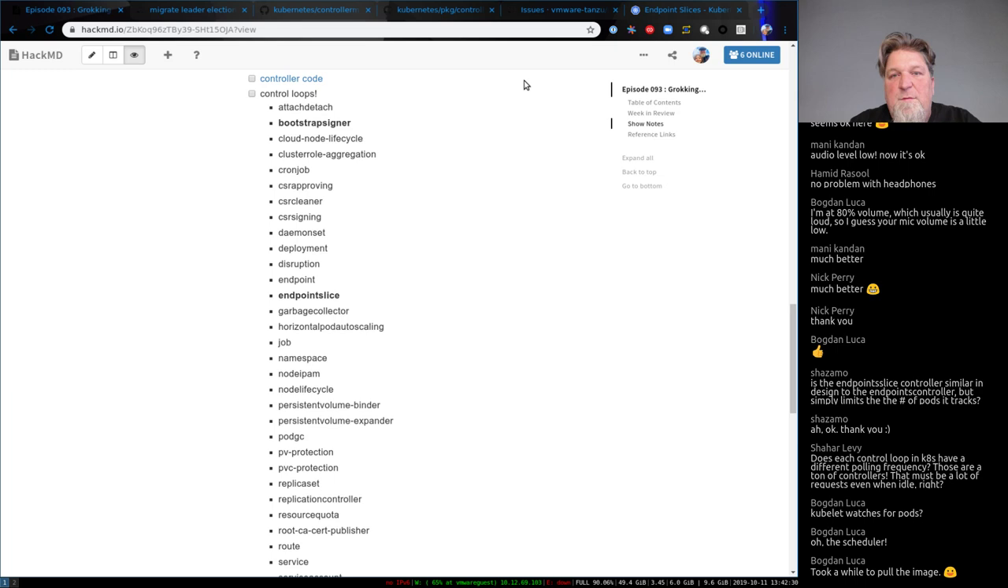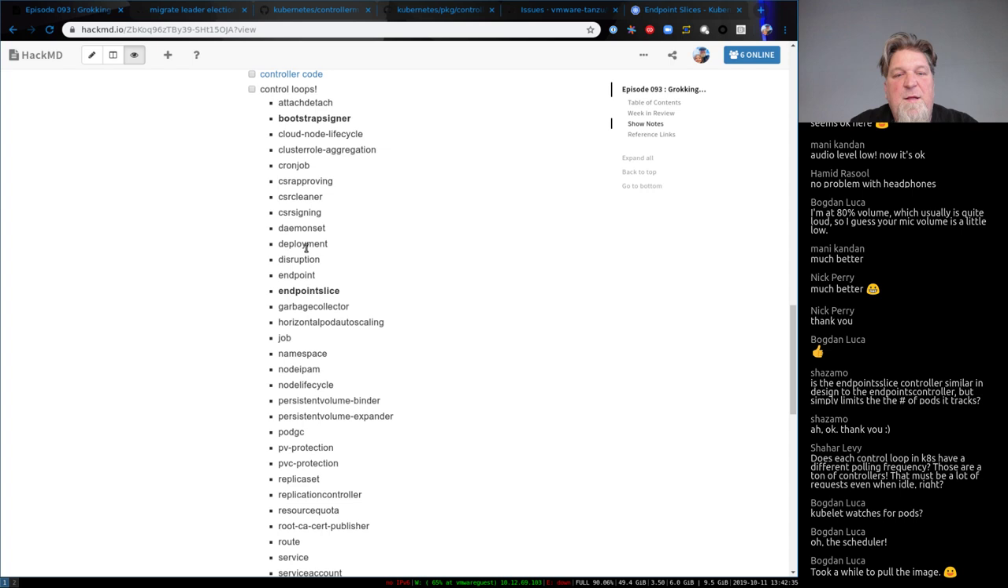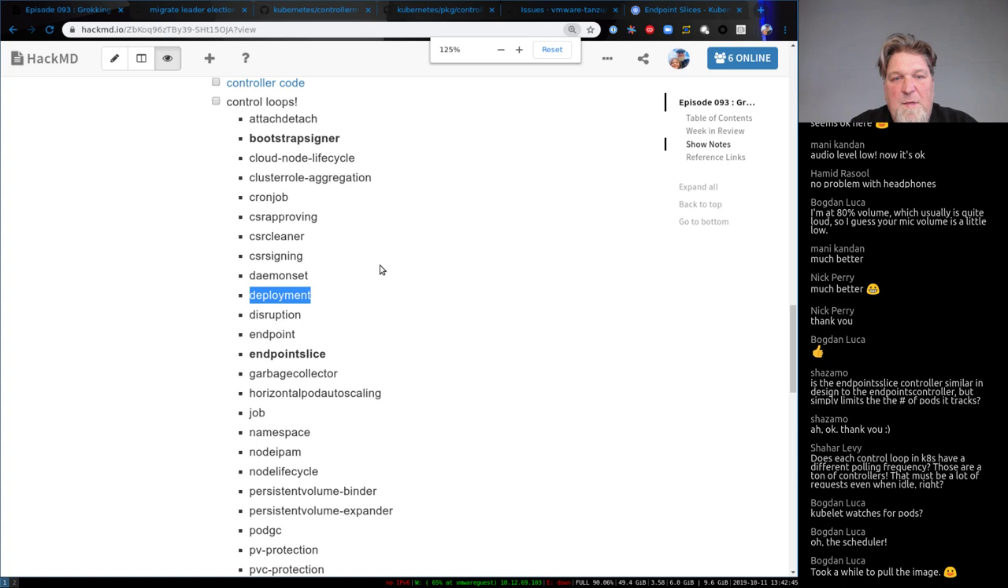As a high level view, the first thing that happened when that deployment happened: I first interacted with the API server and I said, API server, I would like you to create this deployment for me, and here's the spec. The API server then persisted that value to etcd.